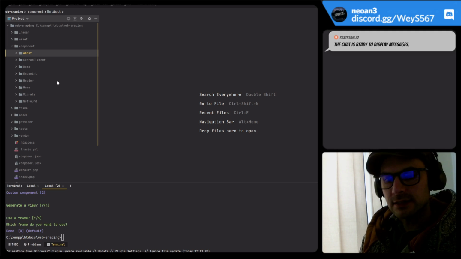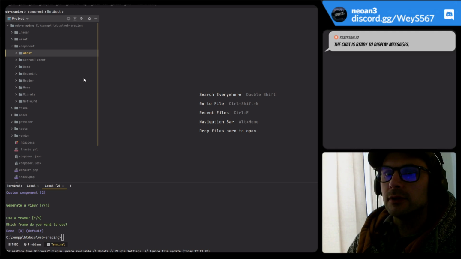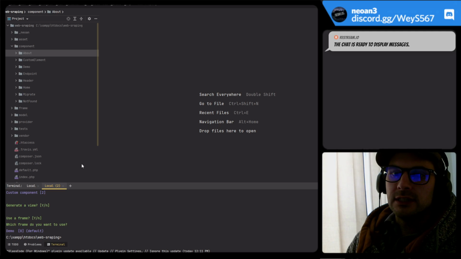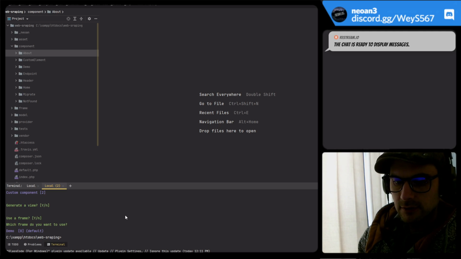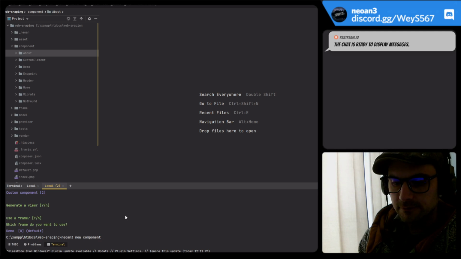A lot of people ask, how do you define the router? And the point is, you don't. It depends on how you work with things. So, for example, let's create a demo endpoint. I'm going to say neo3 new component, and let's call this portfolio.